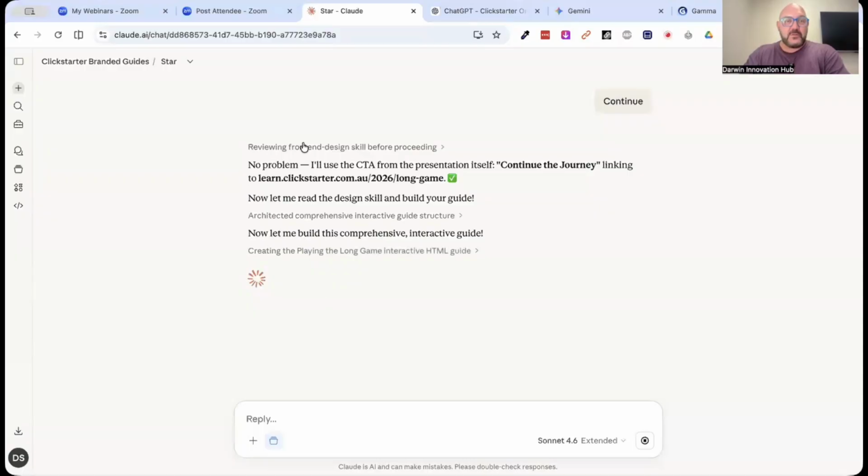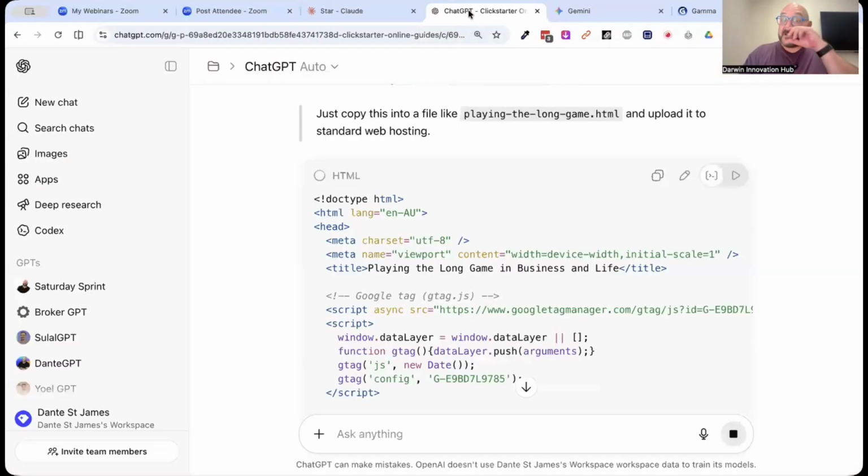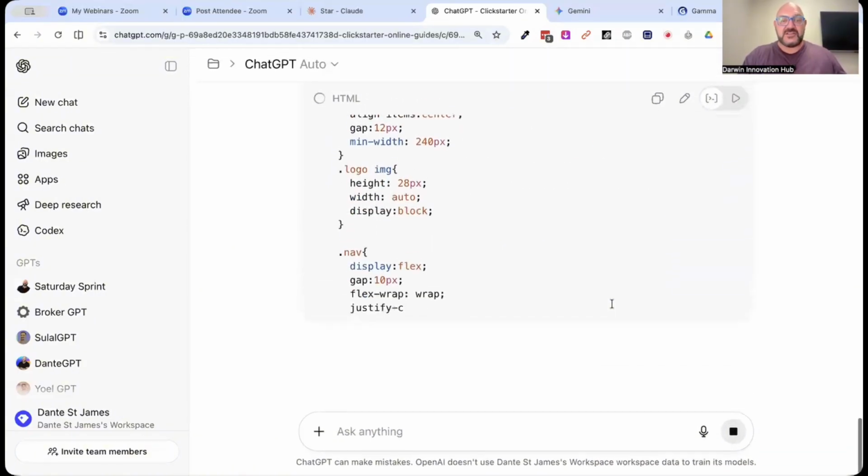Claude is still battling away over here. It doesn't usually take this long, so I don't usually use this version. That was a mistake on my part, but you get the idea. It's exactly the same process. As you can see, this is now building out all this code in ChatGPT.